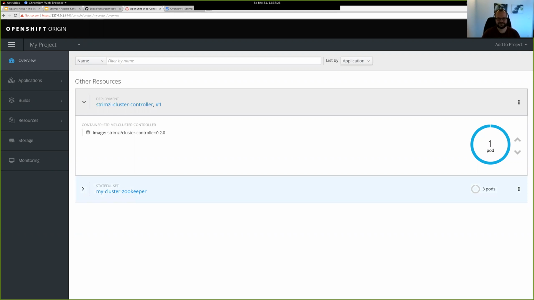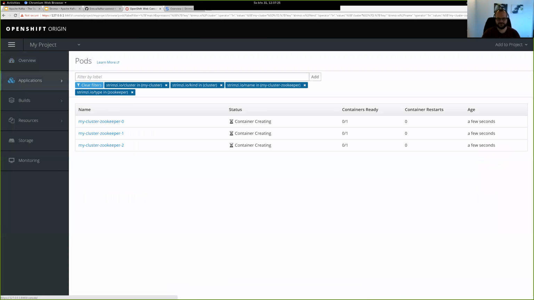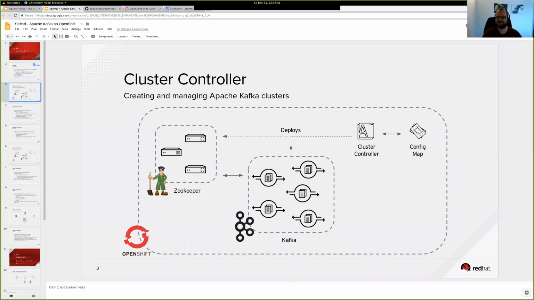It first starts by creating the Zookeeper, and because I run it as a live demo on my local computer, let's hope it will work fine. But it will probably take some time to download the images and so on. So in the meantime, we can get back to the slides.